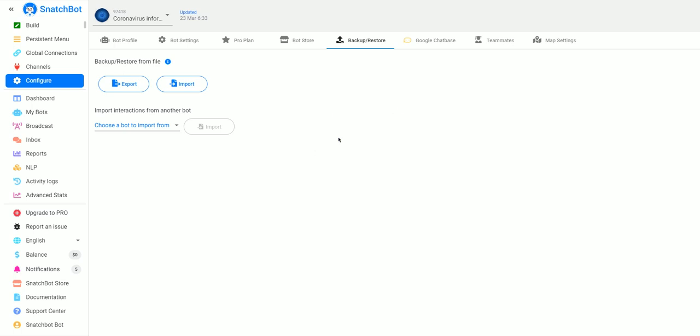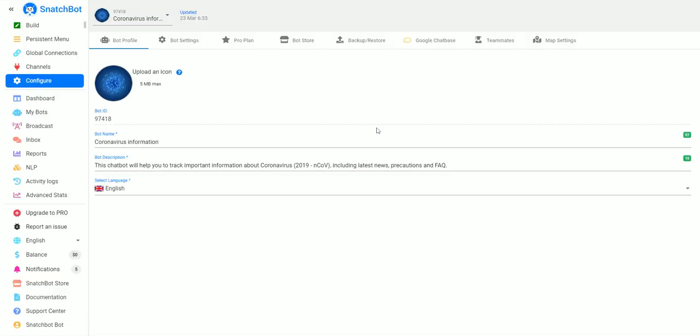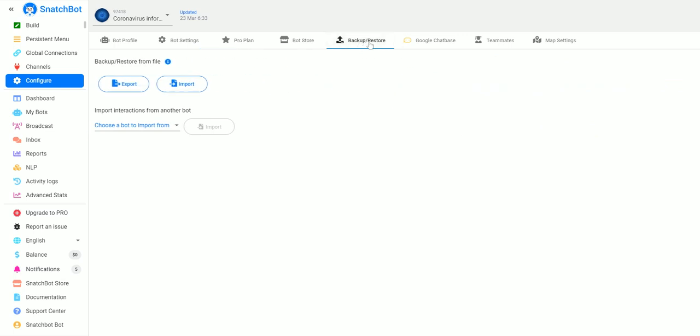And like I said, this is quick and easy, but just a way to backup and restore. So you just go to My Bots, Configure, and then it'll be right here, Backup and Restore. And that's all there is to it.